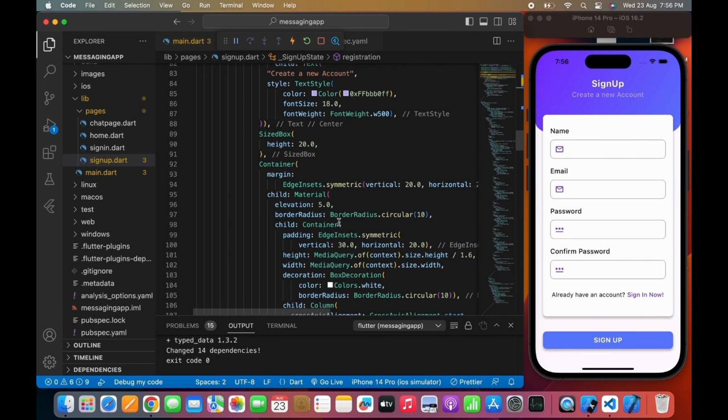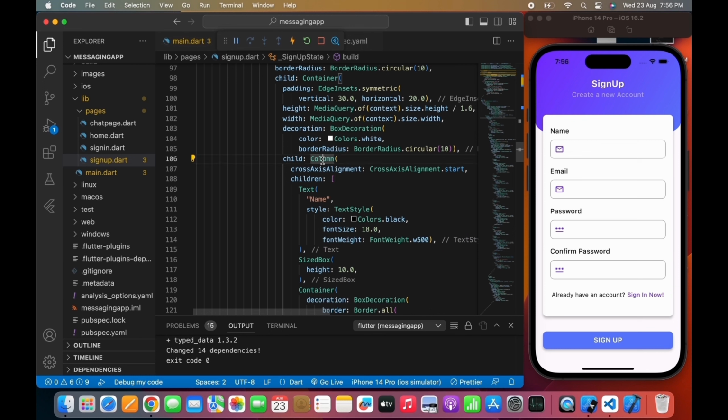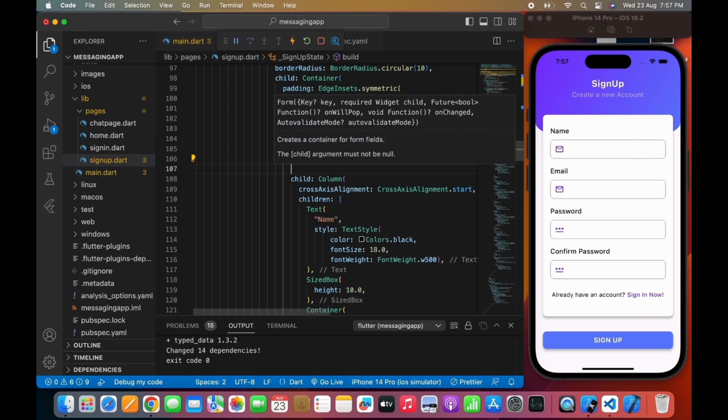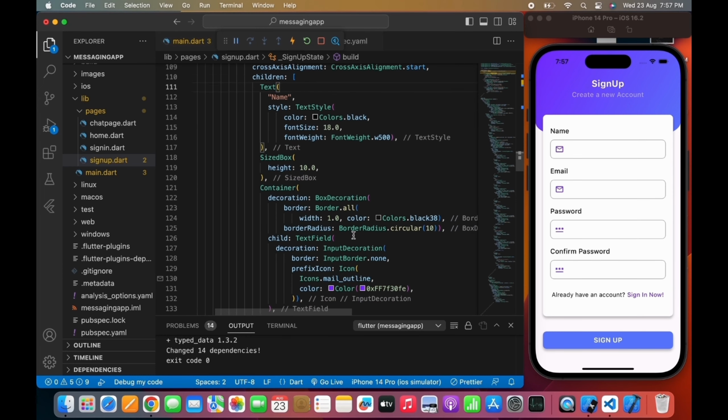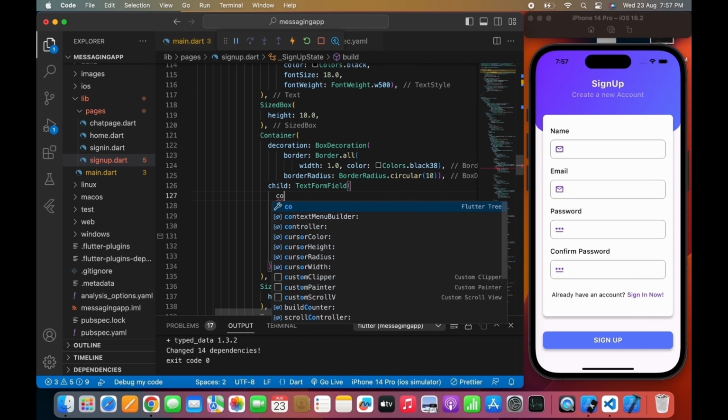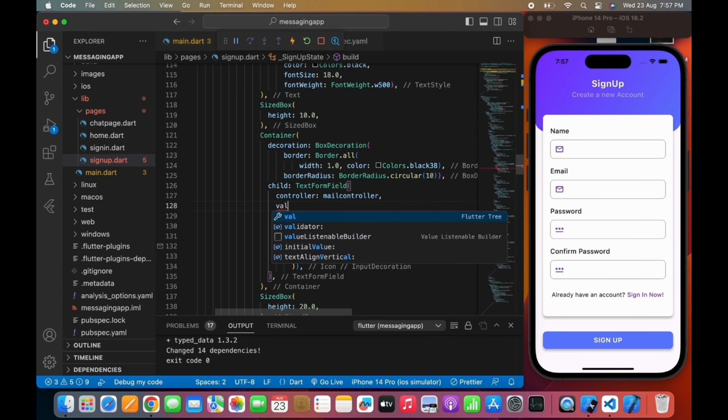So now let's move to the column widget and we'll wrap the column widget with a form widget and provide a key here. So I'm writing key: formkey, and writing TextFormField, where I will provide the mail controller and validator.